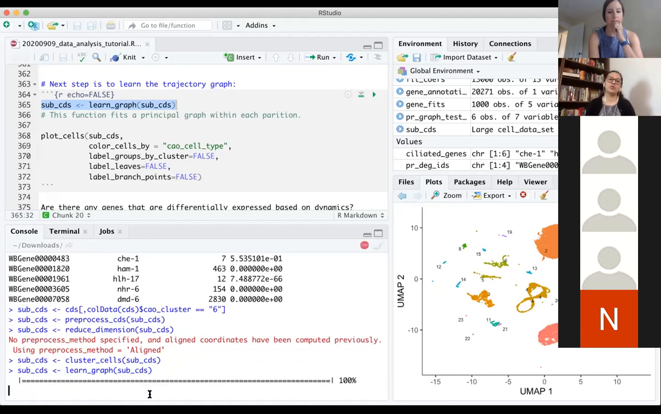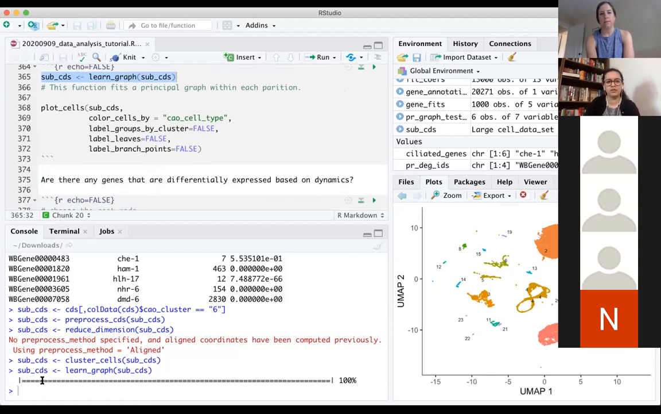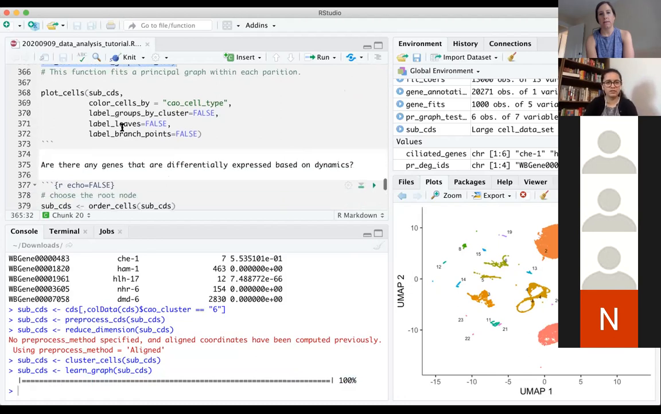All right. So basically, this learn graph function fits a principal graph within each partition. In this case, the whole of cluster 6 will be taken into account because it was a small subset of the whole of the data, and then it'll learn a principal graph within that cluster. And this part is much slower when it's your whole CDS. So bear that in mind.